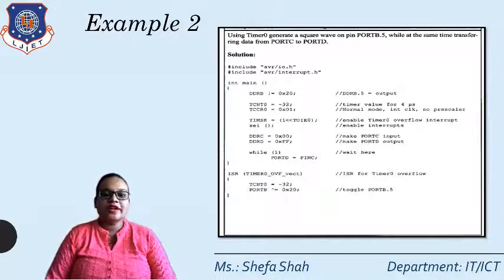Here we have defined port B as an output port. Second, we are using timer 0, so we load TCNT0 and TCCR0 as per the timer delay requirement, right? Then we make TOIE0, that is the timer overflow flag, in TIMSK equal to 1, and we set the global interrupt, that is SEI. Right, now we declare DDRC as an input port and DDRD as an output port.